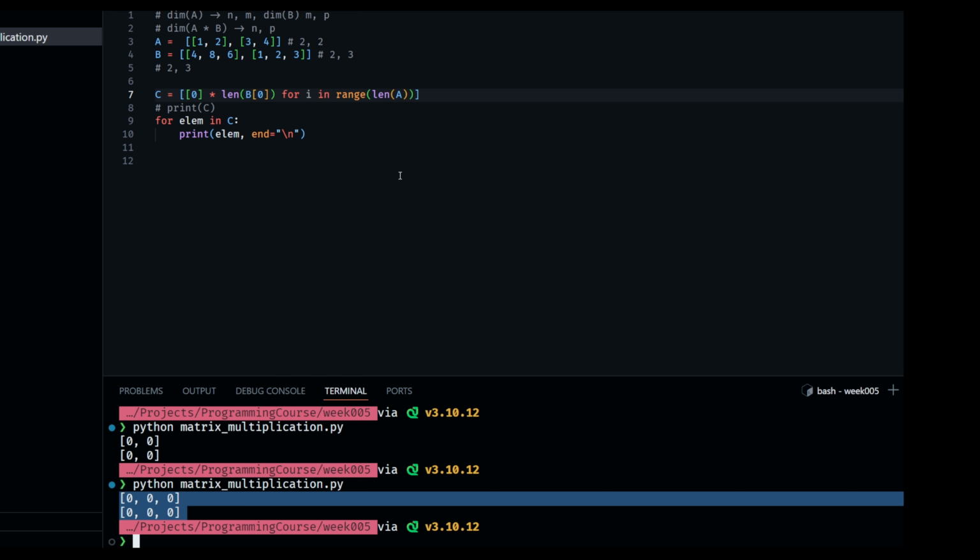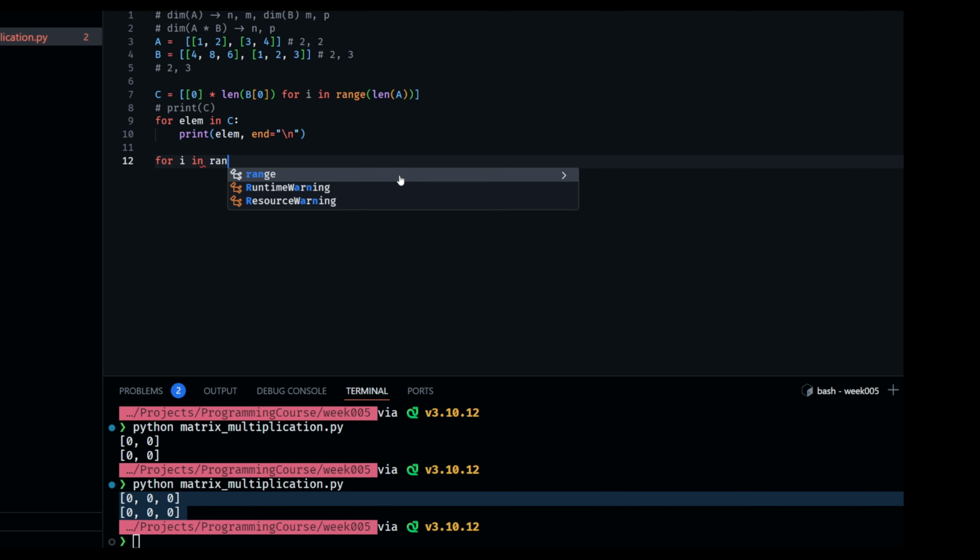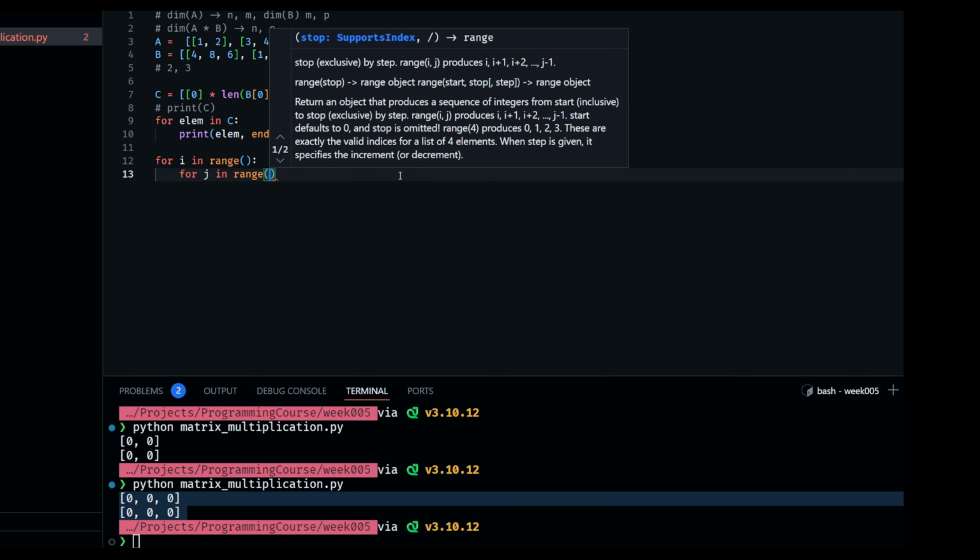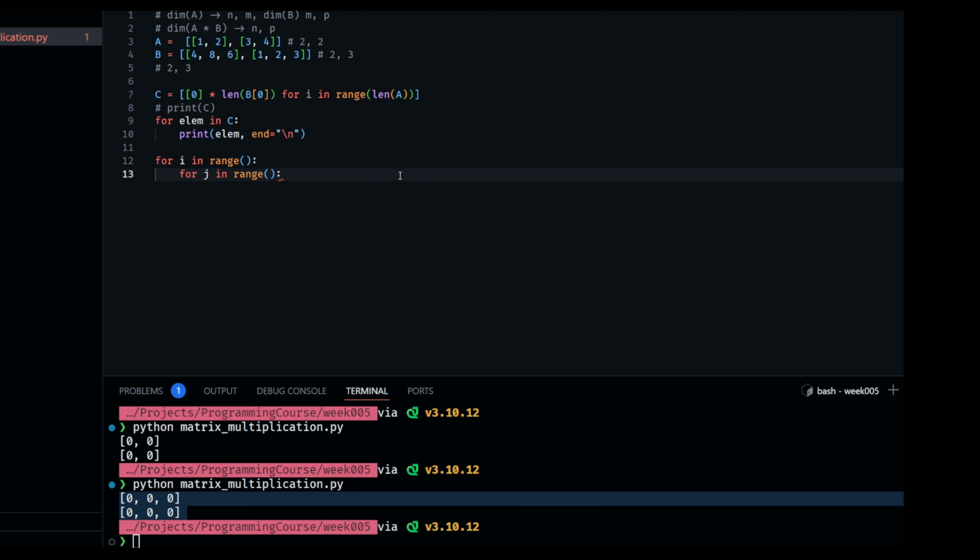And now we need to go through something here, for something here, and then maybe even something. I mean, just in the beginning we need to start with these ranges. Basically, the idea is that we want to go through each element inside of the C matrix and then put some value inside of it.